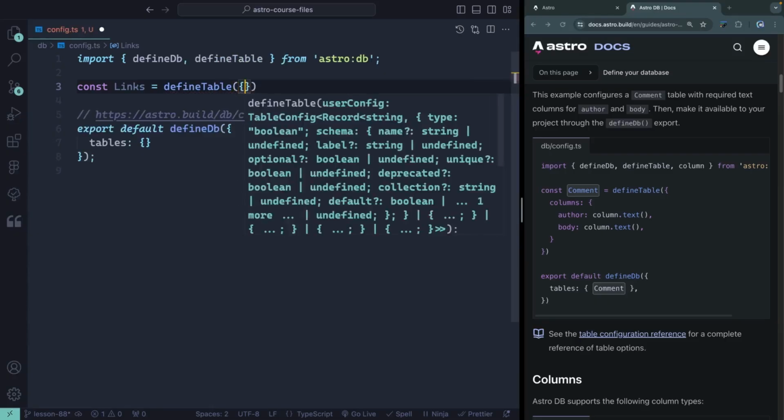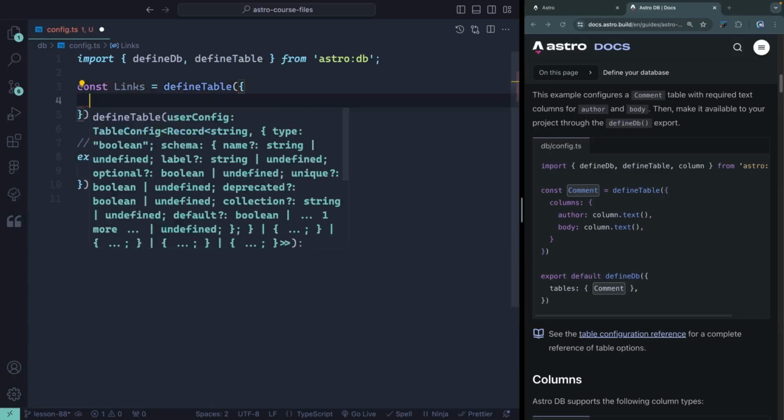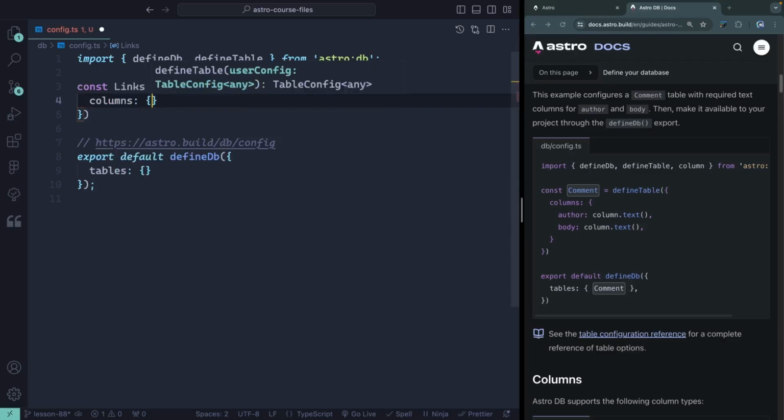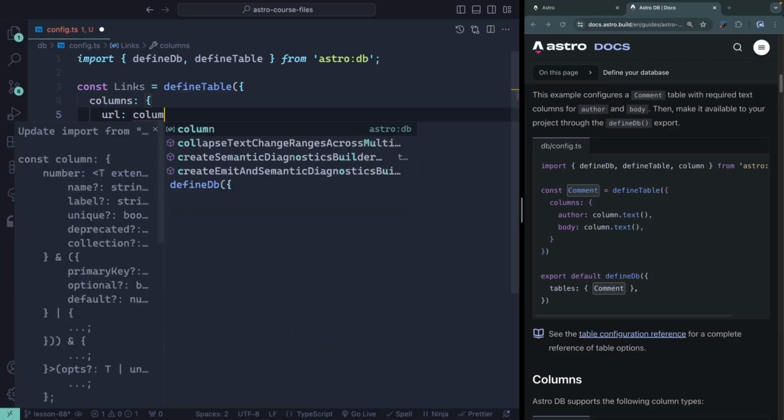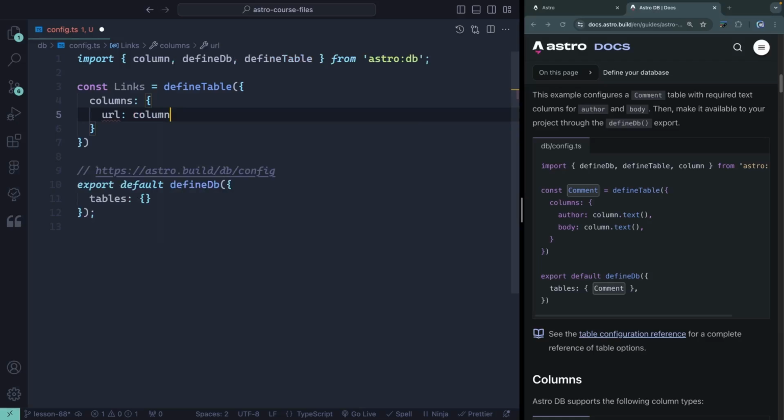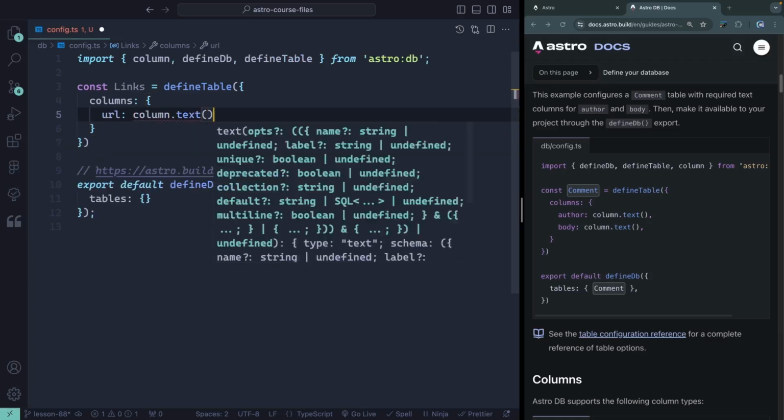Then all I need to do is define which columns are present there. So let's set columns here. And then this is an object where I define both the name and then also what it contains. So in this case, we've got a few text fields. So we could use something like URL. This will simply be column. And again, this is something you have to import from Astro DB. That should have done that for me. And then we're going to set this to a text.